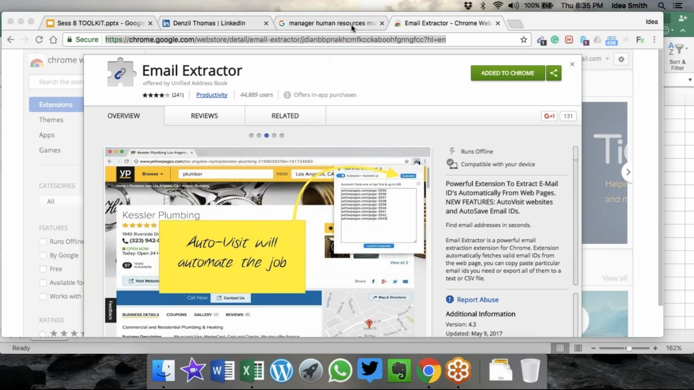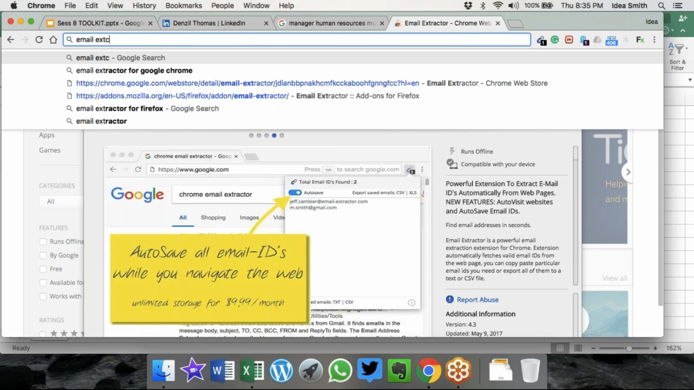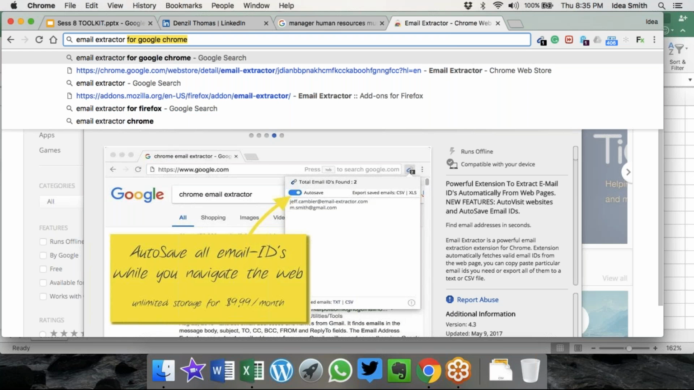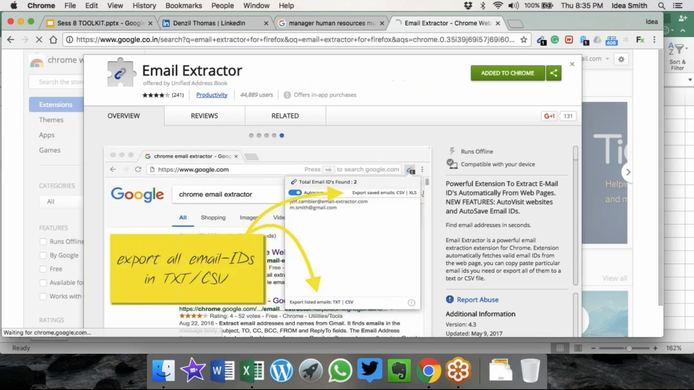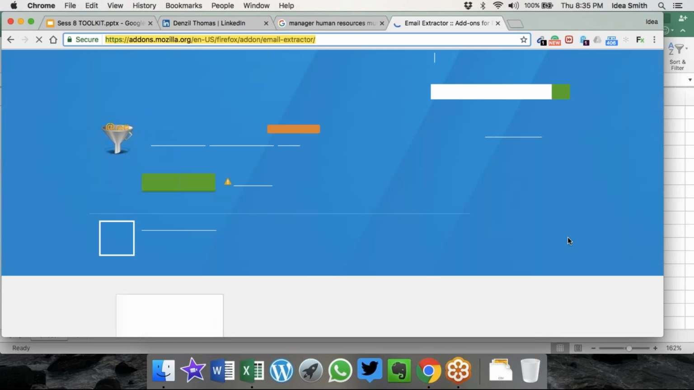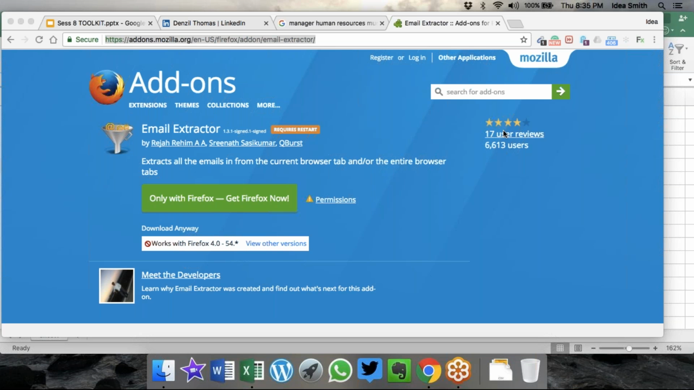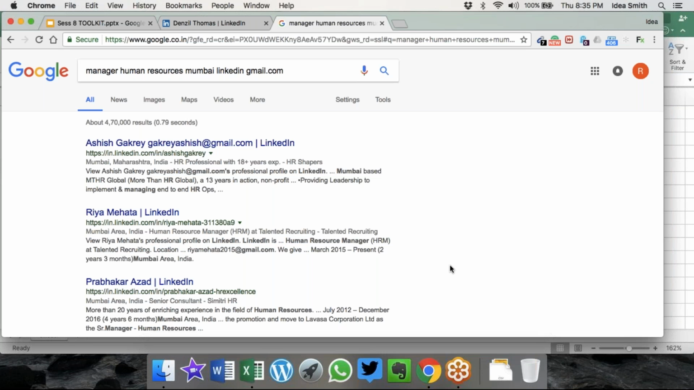And those of you who are on Firefox, not to worry, you can try this email extractor for Firefox. And right here is the tool. Both of these are free plugins that you can add to your browsers. You'll see why these two are useful in a minute. It won't take more than a minute. Please install one of these two depending on which browser you're using and come back and tell me when you're done.